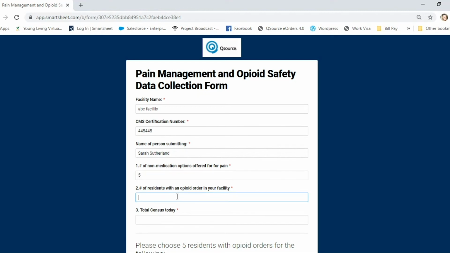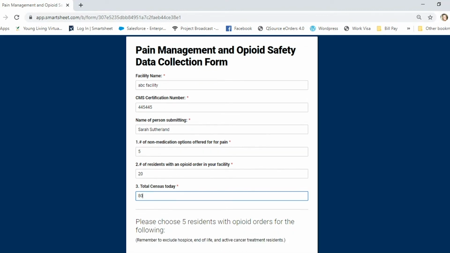And then number 2, you're going to do the number of residents with an opioid order in your facility. So you're going to look at the total number of residents at your facility on this day when you're entering the data that have an order for an opioid. Okay, so we'll just say 20. That's probably a super low number, right? And then what your total census is for today. So we'll just say 80. We got a fairly smaller facility here.